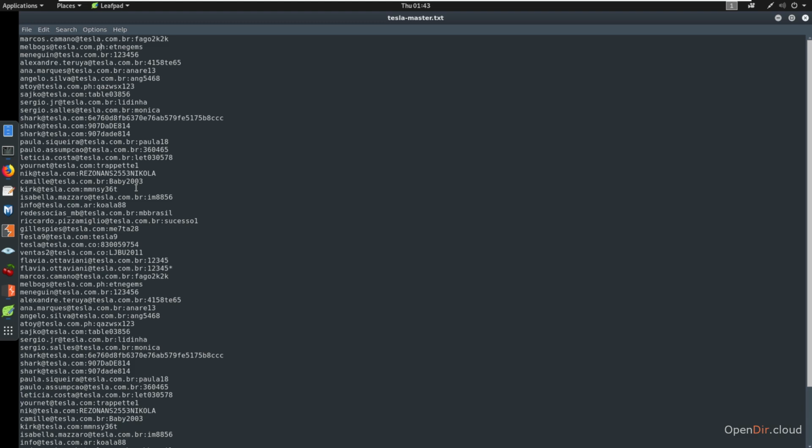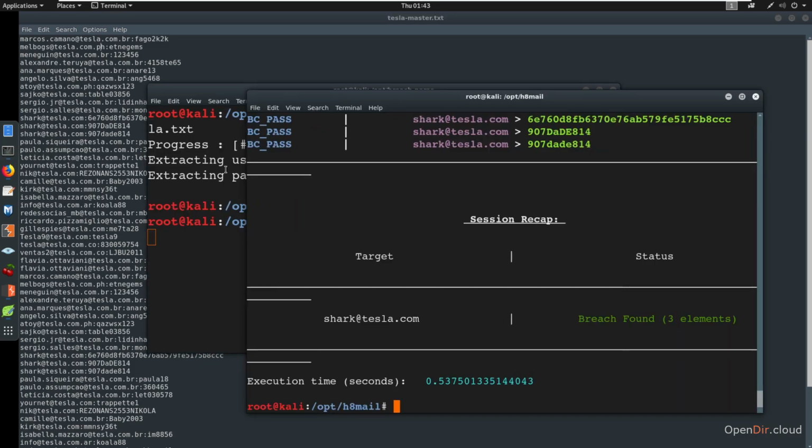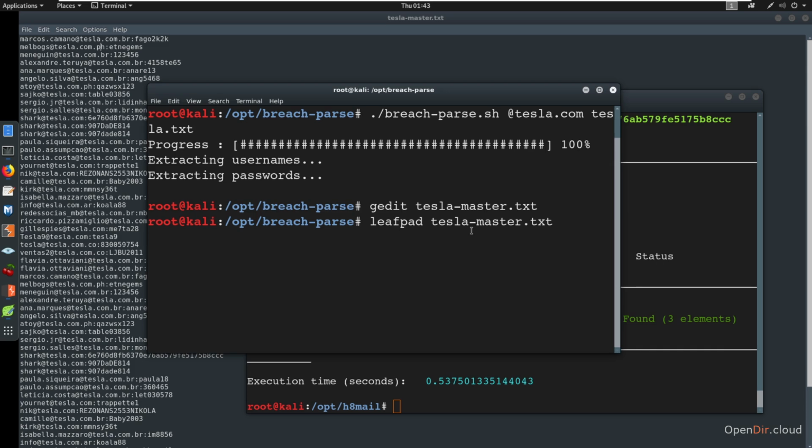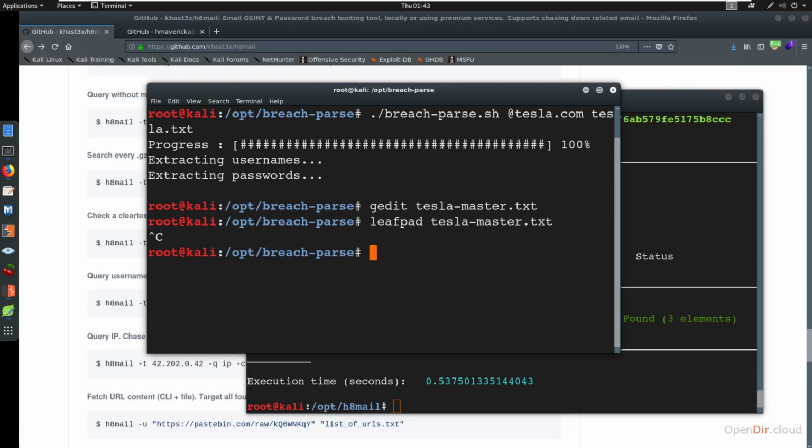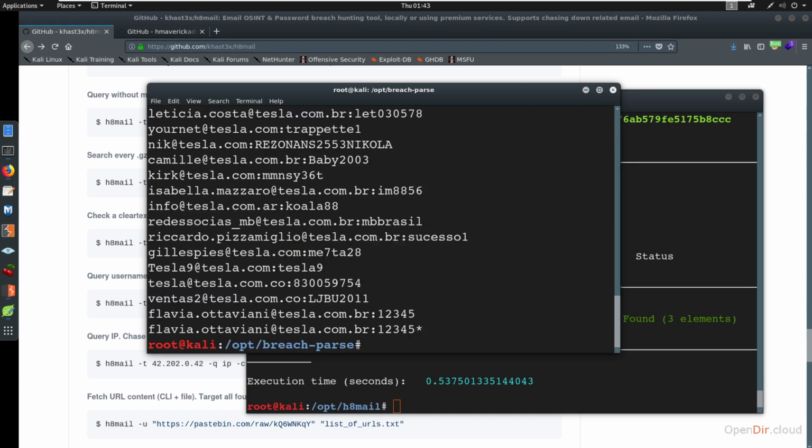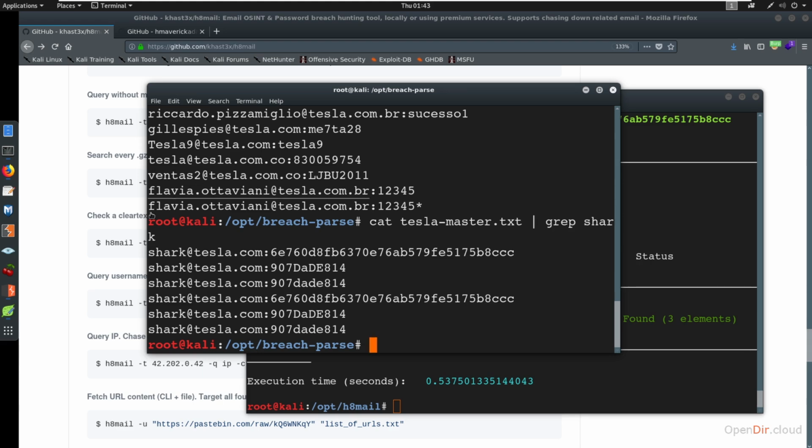Now, of course, you can take breach parse and you can utilize the feature. You could think of it, if you've ever used Linux, it's just one big grep. Okay, so if we think of grep, this is for the people who haven't used Linux. If we say cat Tesla master, right, like this, it's going to cat out all this data. But say we only want the shark data. So we just say grep shark. And now we've got anything related to shark. That's what this breach parse is really doing. It's one big giant grep.